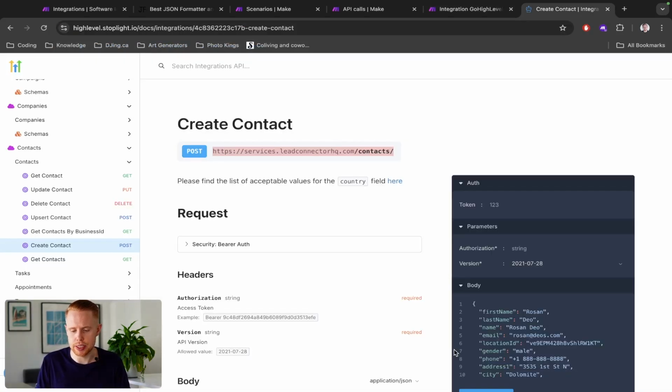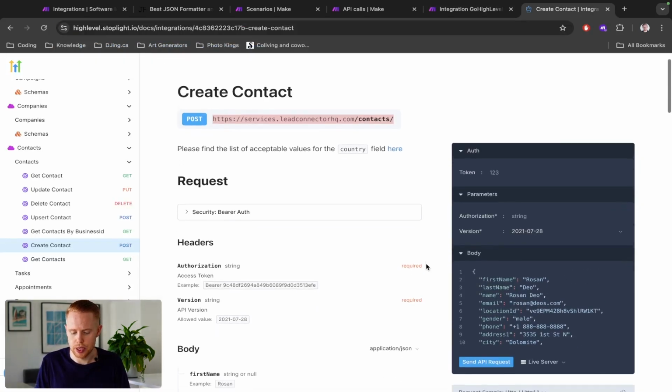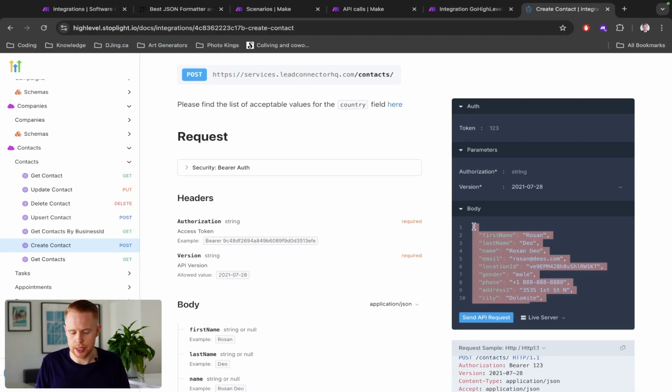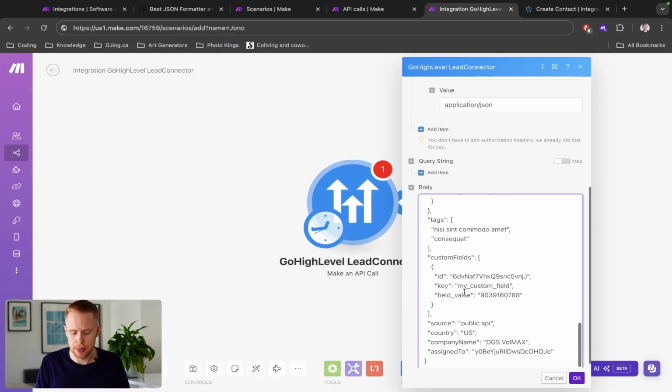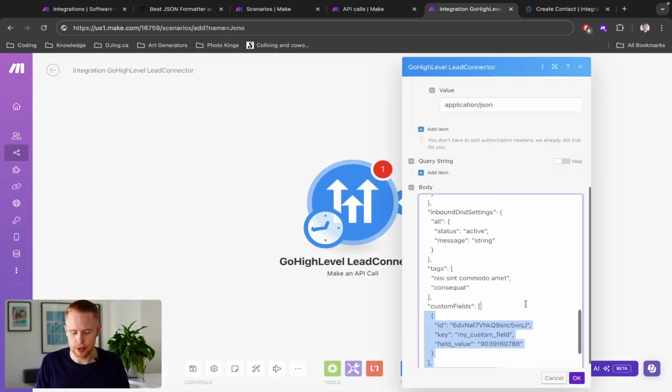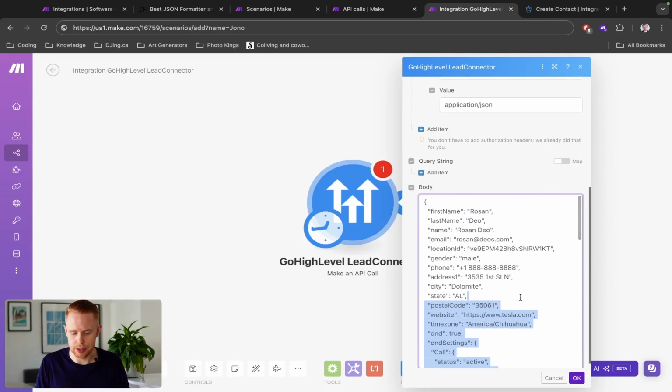But the body, we're just going to enter in sample data here. So in here, we're going to come down and copy all of this in here. And I don't need to add everything here. I just want to add like the first name, last name, email, all that kind of stuff.